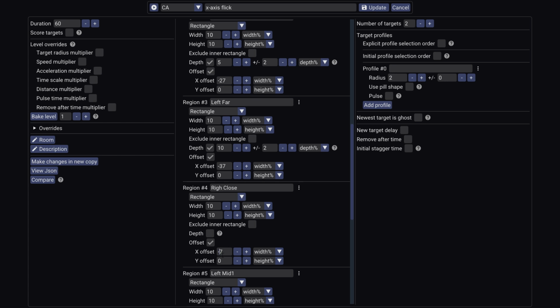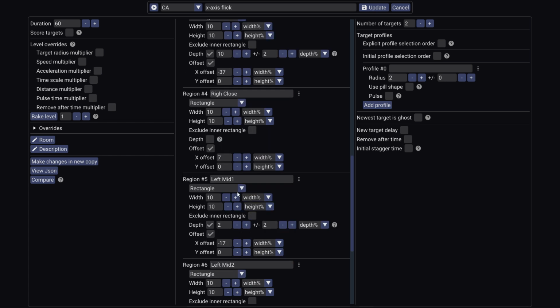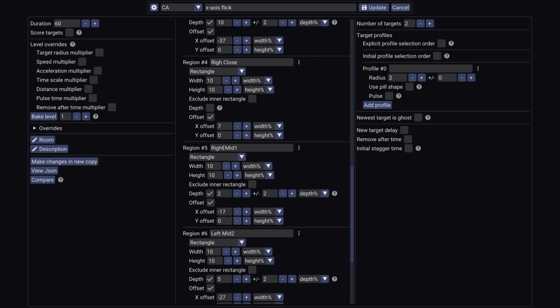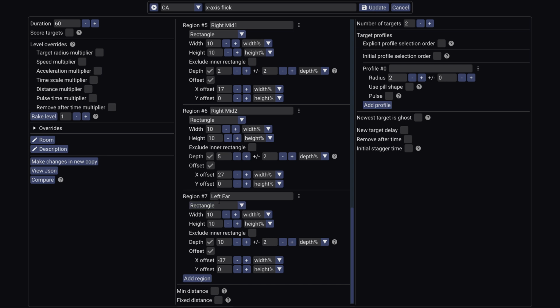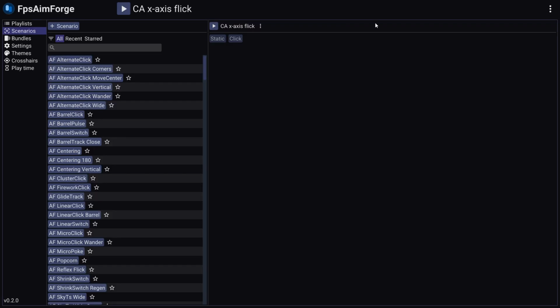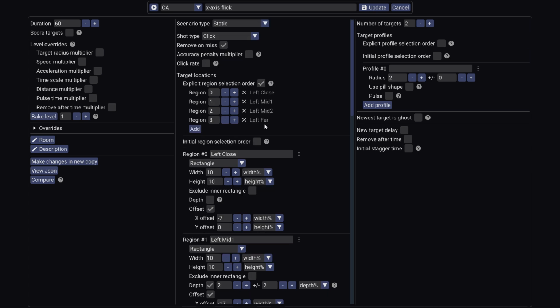right. I'm just going to shift these all positively. Should really append copy to the names. 17. 37. Alright. I'm gonna save and back update.